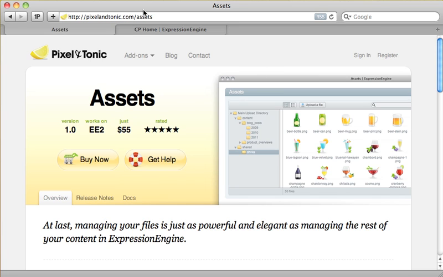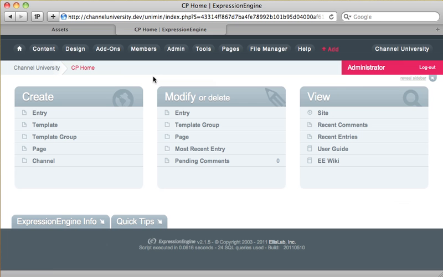If you want to learn more about it, you can go to pixeltonic.com/assets and read some of the descriptions and the documentation. And if you choose, you can pick it up for $55. This is only for ExpressionEngine 2, so you won't be able to use it on your older sites. All right, let's jump into the control panel.